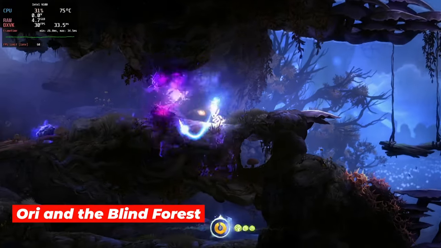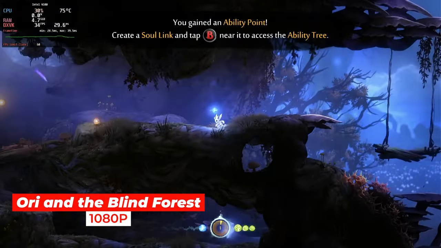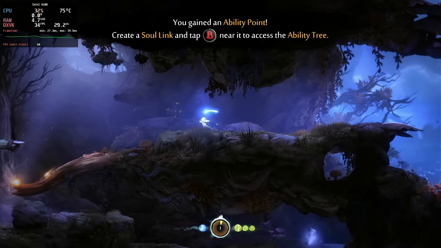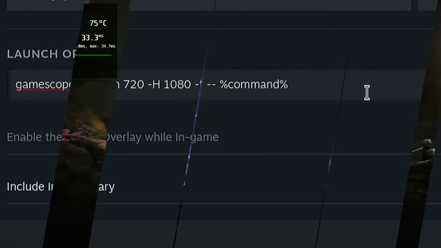Ori and the Blind Forest was another disappointment. The game barely hit 30 FPS at 1080p. I had to lower the resolution to 720p, utilize FSR for a better image, and lock it to 30 FPS for a more stable frame rate.